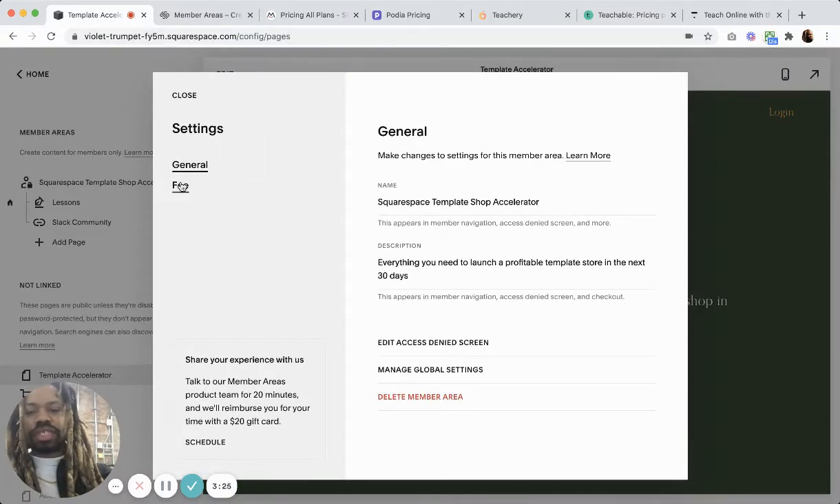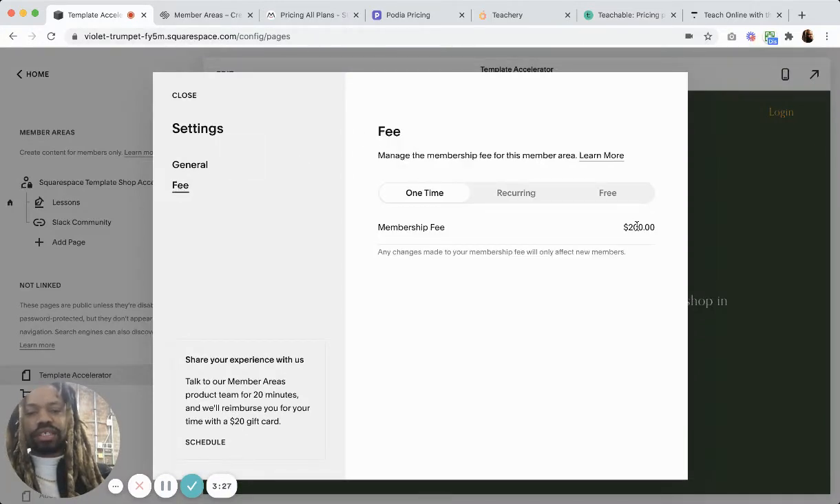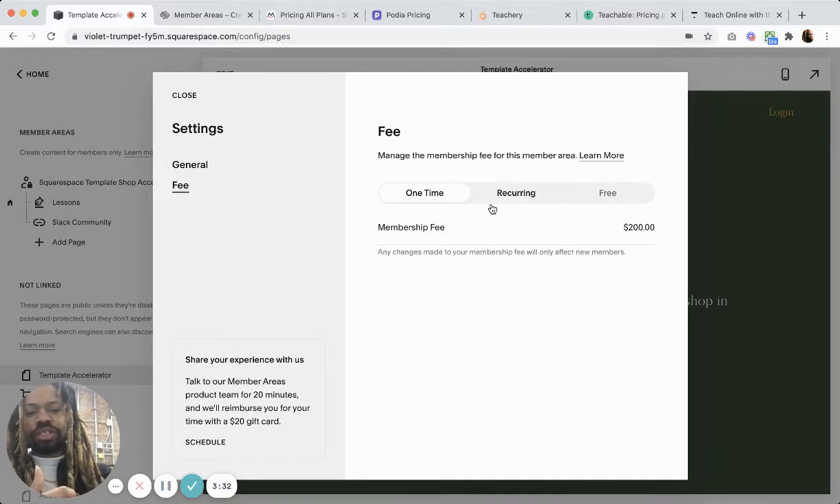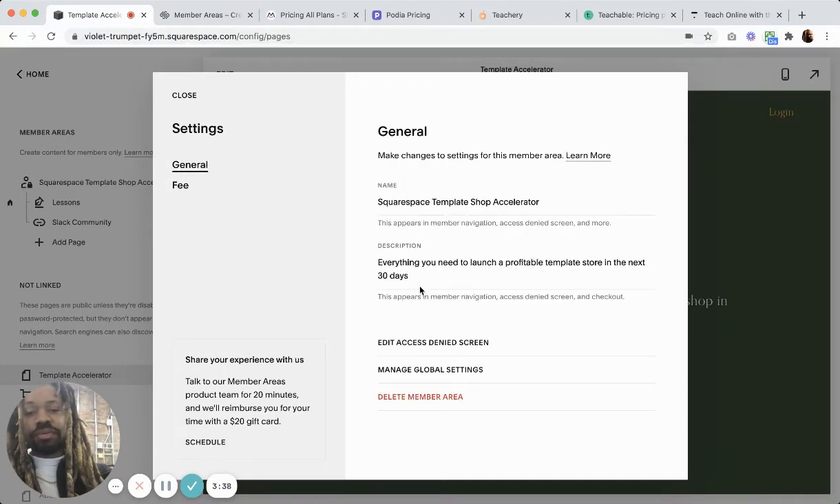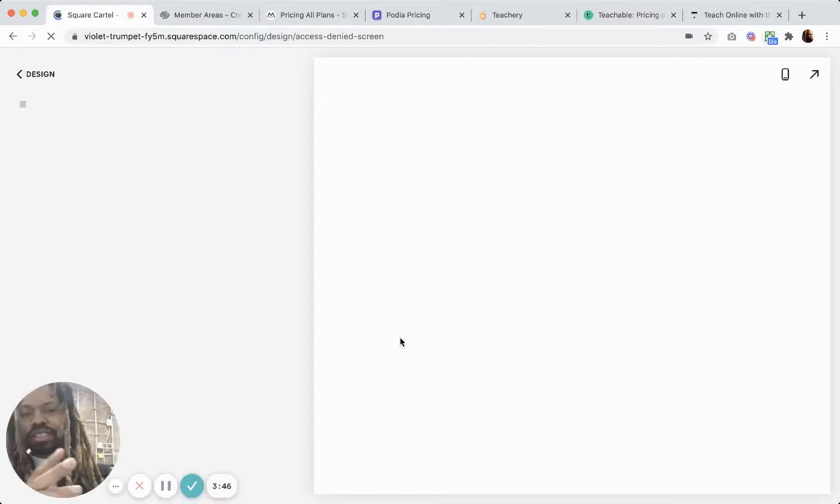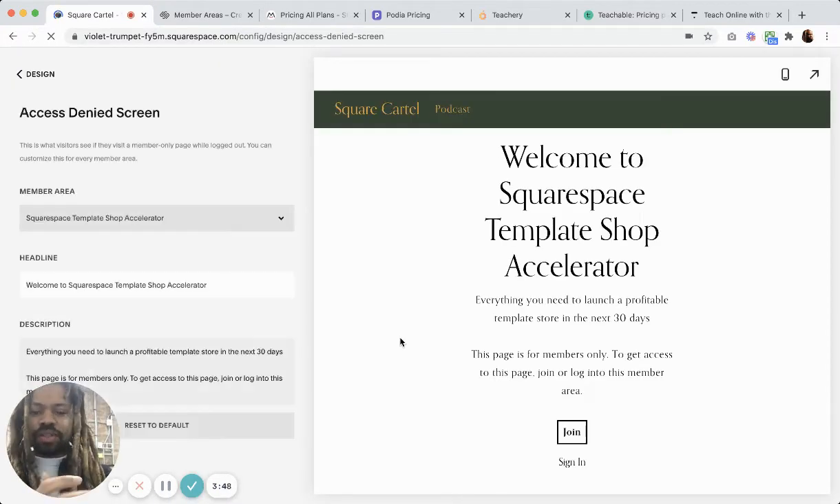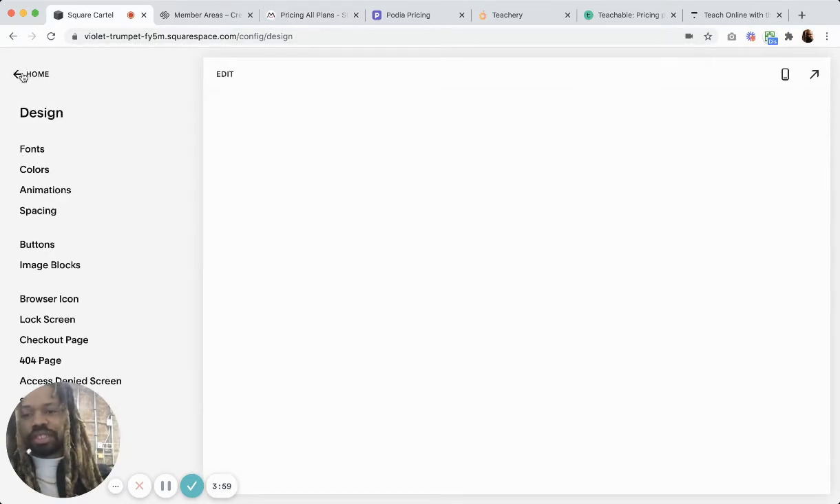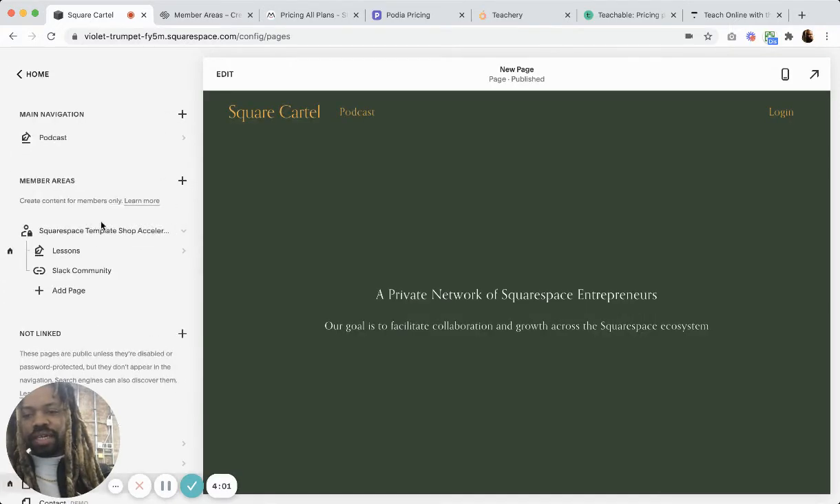This is where you set up your fee, whether you want to have a recurring thing, one time, or even a free course. You set that up there and you create your course name, description. And you can edit your access denied screen. So let's say someone tries to access your course content without logging in or being a member. They'll get something like this, and you can edit all of that here. The default is pretty good. Then you have to navigate all the way back to here.